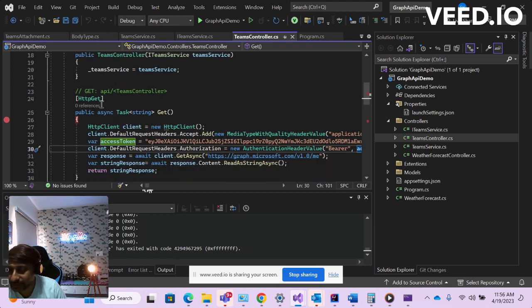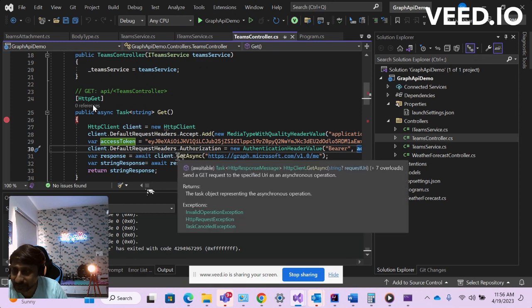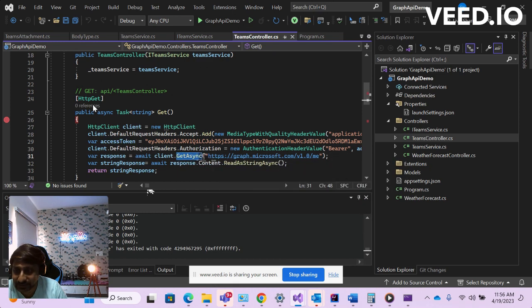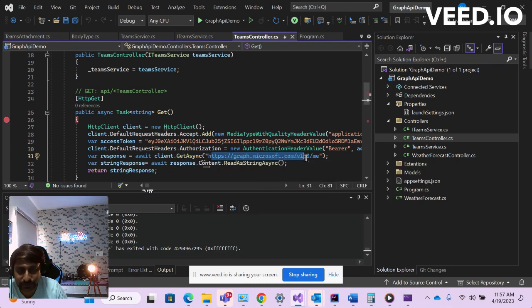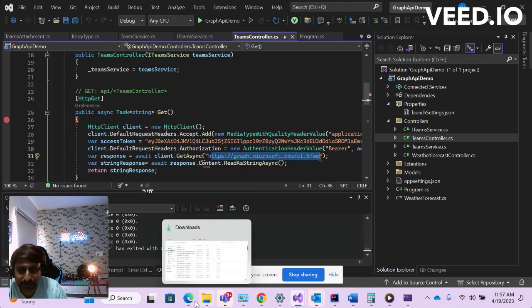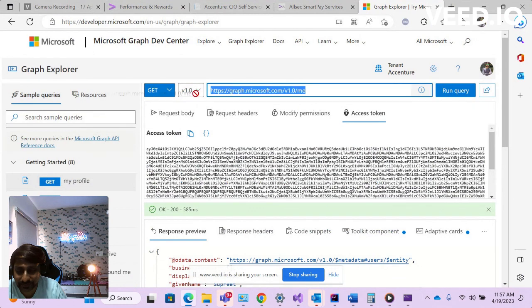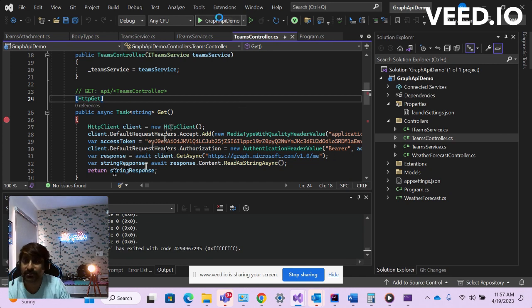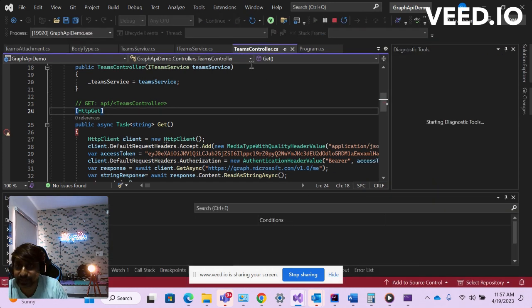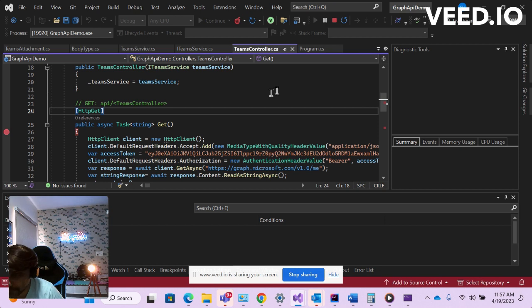All right, so now I'm gonna hit the HttpClient method, that is the GetAsync method. GetAsync method will take the request URL. So this is my request URL. So this is the endpoint that I've shown over here. All right, so this is my endpoint. Now I'm gonna return the response and then render it.